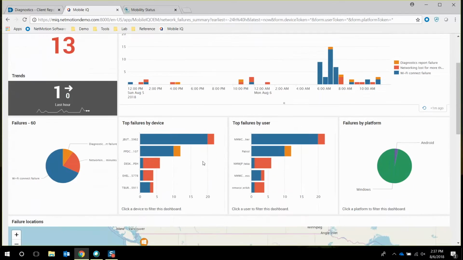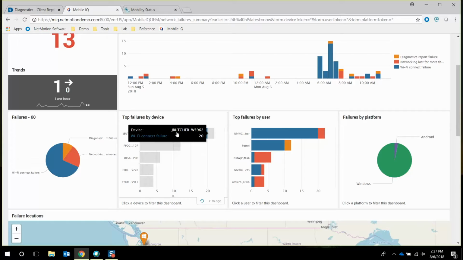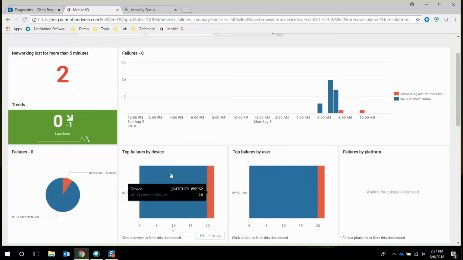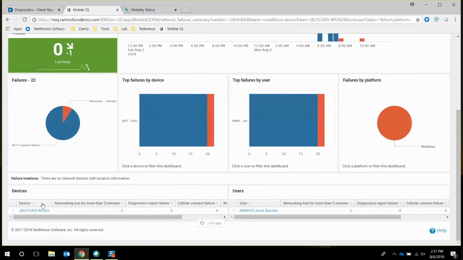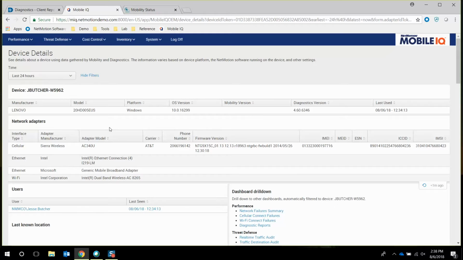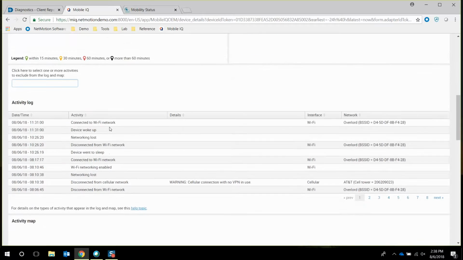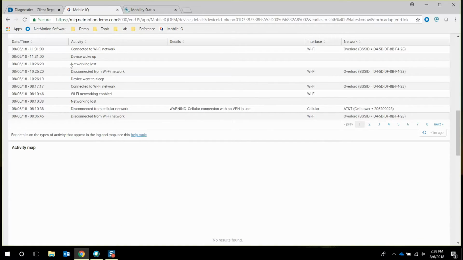So let's continue down that path. If I want to, I can click right on that, and as I mentioned before, drill down and see specifically which device this was and what kind of failures they're having. Then if I wanted to, I can click in here and get all the information about that device. We can see the device here, we can see the hardware model, but then if you go down to the activity log, I can actually see that it lost its networking today. You can see that it's having issues connecting to this Overlord Wi-Fi network, along with disconnecting from the cellular network.